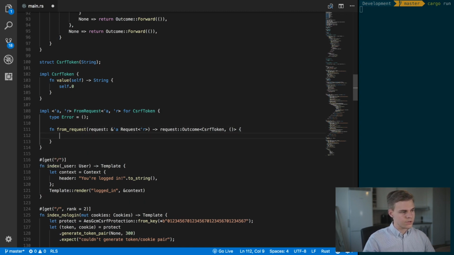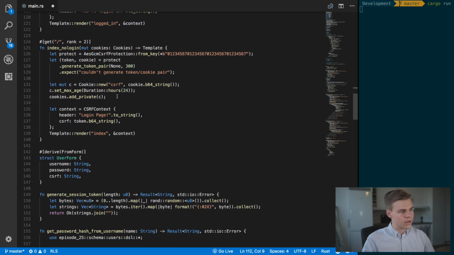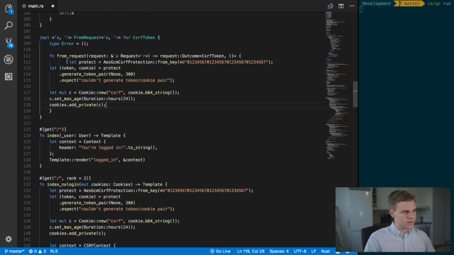All right, so what do we want to do in here? Well, we can copy this code from the index_no_login. So just copy that like so, and then paste it in here. And we want to change this a little bit. So we are going to keep the protect and then this, but instead of saying cookies.add_private, we want to say request.cookies, and that is going to be a function. Then we want to add, instead of having a private, just a normal cookie, like so.